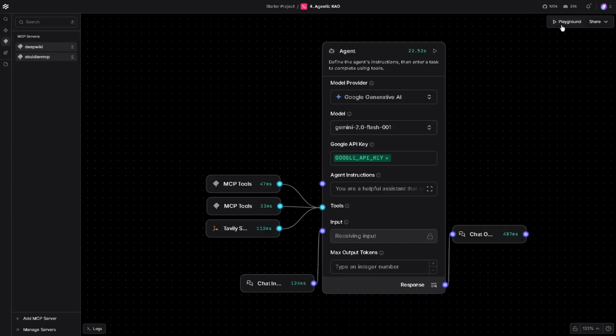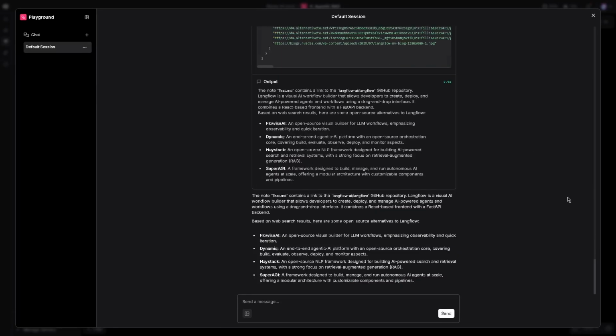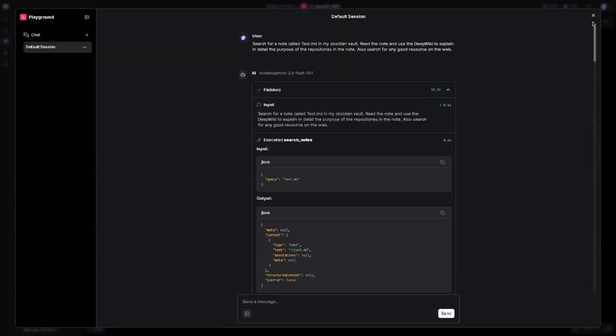So if I go to my messages, I've asked it: search for a note called test.md in my Obsidian vault, read the note and use the DeepWiki to explain in detail the purpose of the repositories in the note. Also search for any good resource on the web. So if I expand this, it'll show all the things that the agent has done.